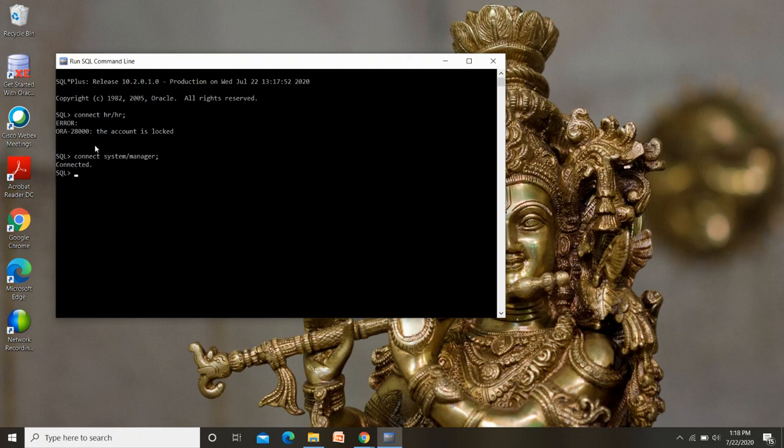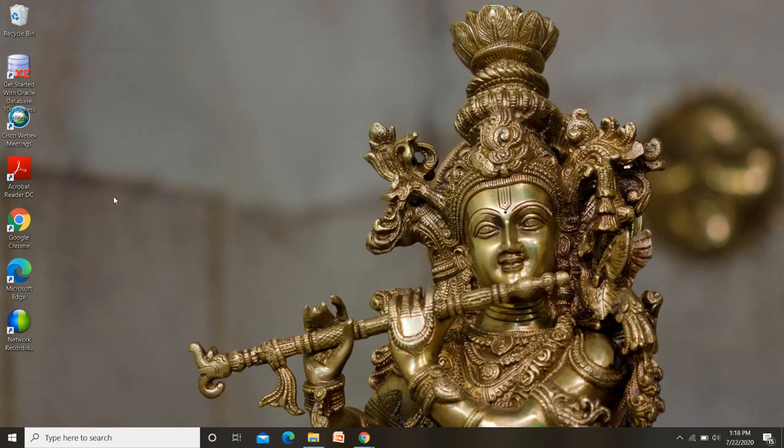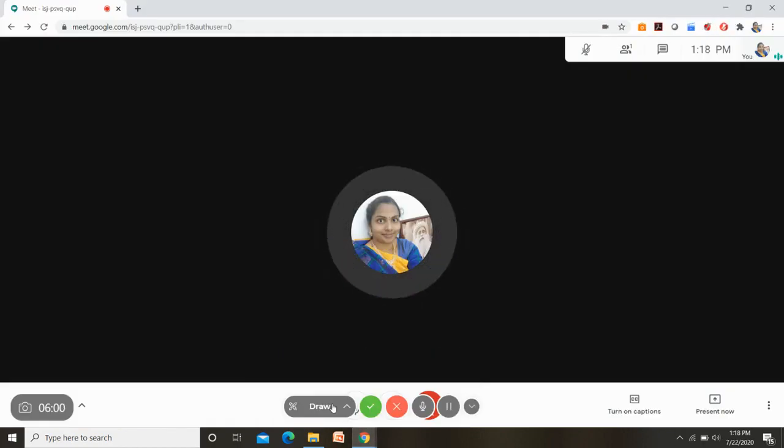For me, while installing, I gave the password as manager, so here also I'm giving manager. Whatever password you provide while installing Oracle, please ensure that the same password is provided here. You should get this message called connected, which ensures that the database SQL is properly installed on your machine. Okay, with this, I'm exiting. This is how you will have to install Oracle SQL on your machines for 10G.